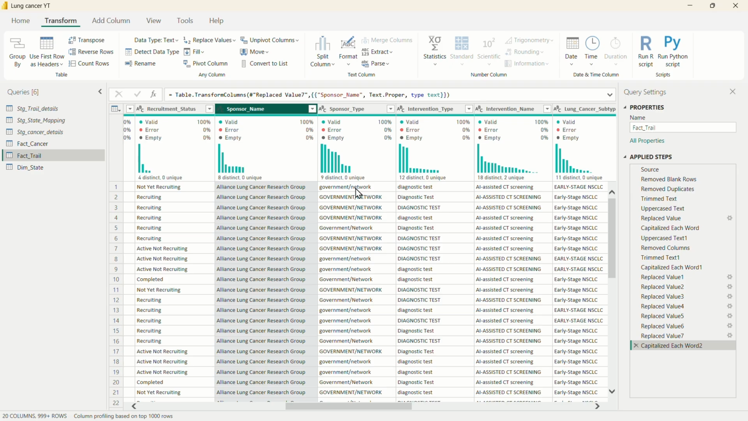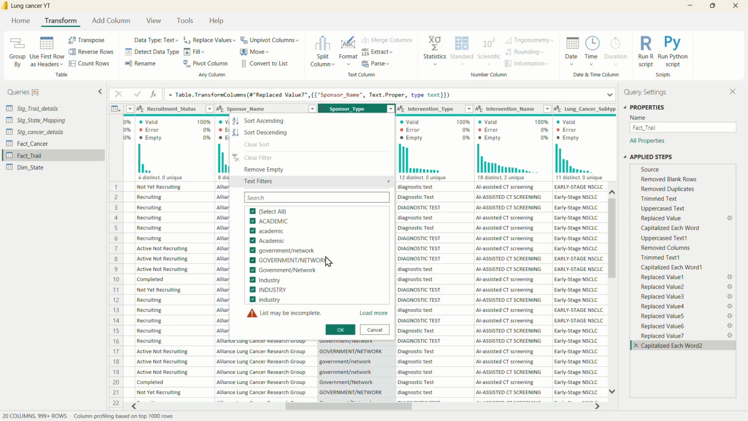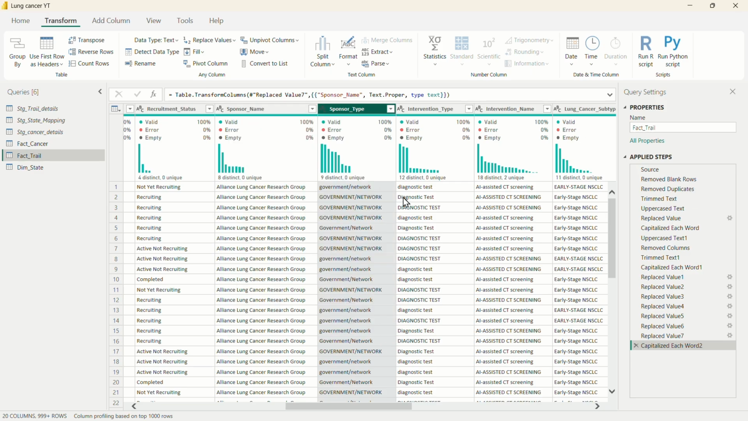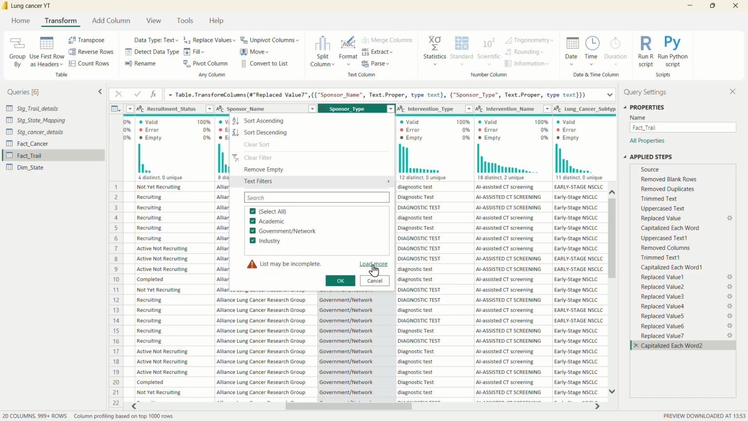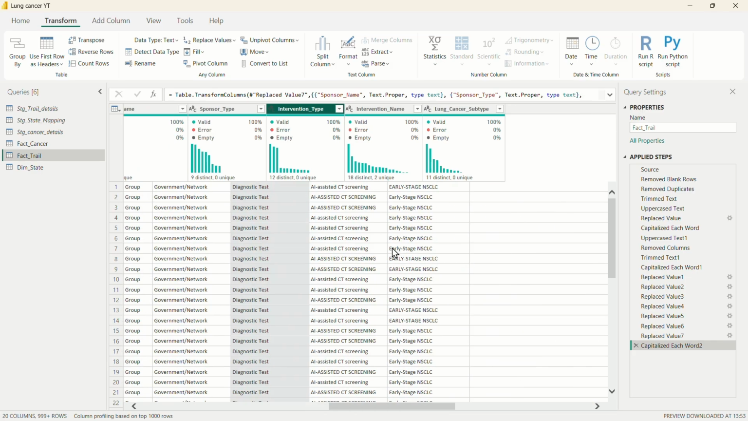Same for the sponsor type. You can see the government network in slash format, and you see government network, government network, government network. This will give us three different values. So what we'll do, just go to the format and capitalize each word, and it will give us only three unique values. So this is correct. Same for the intervention type. Go to the format, capitalize each word.